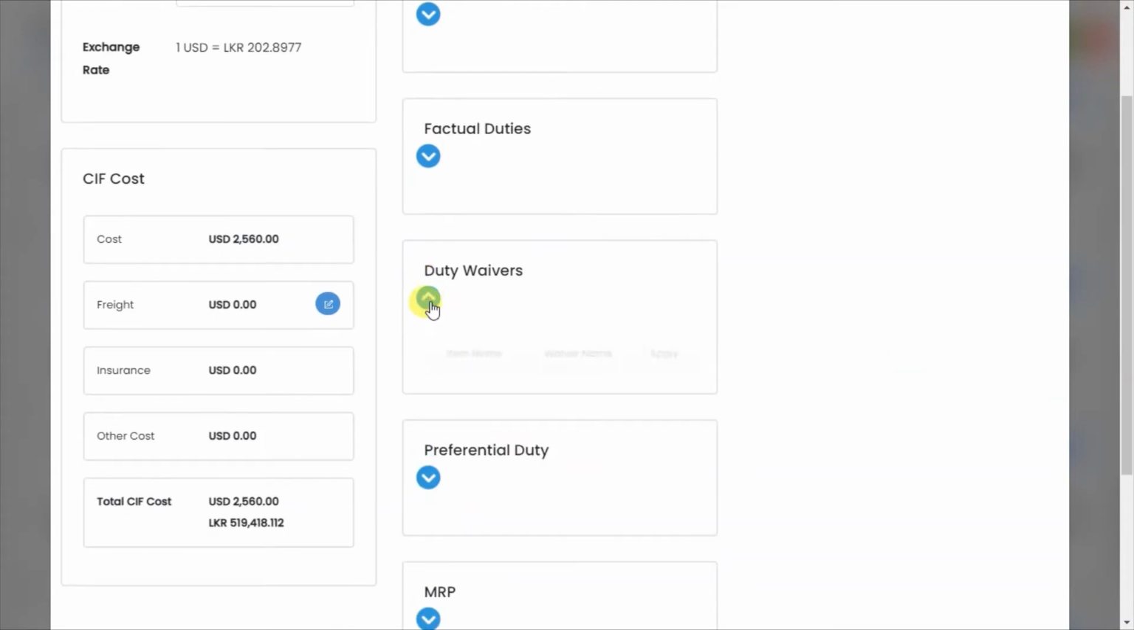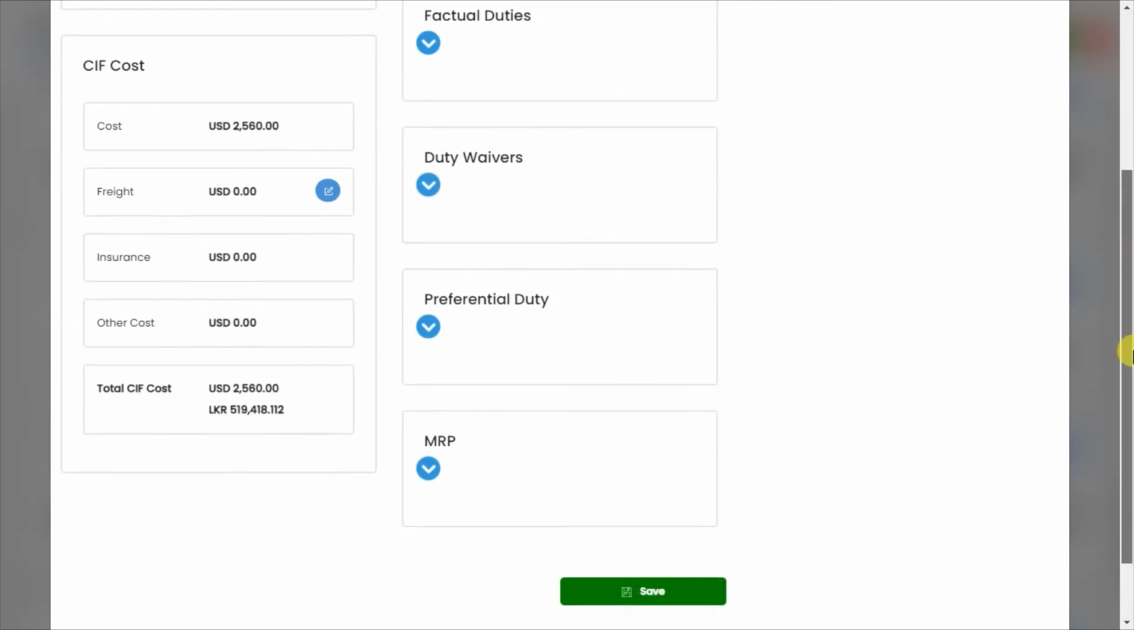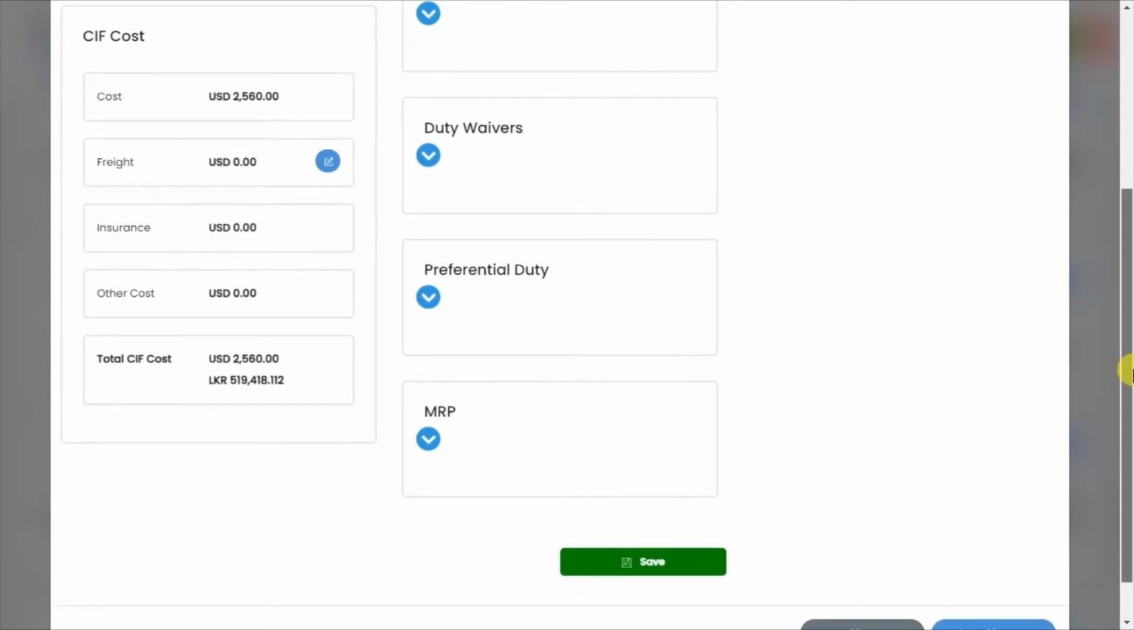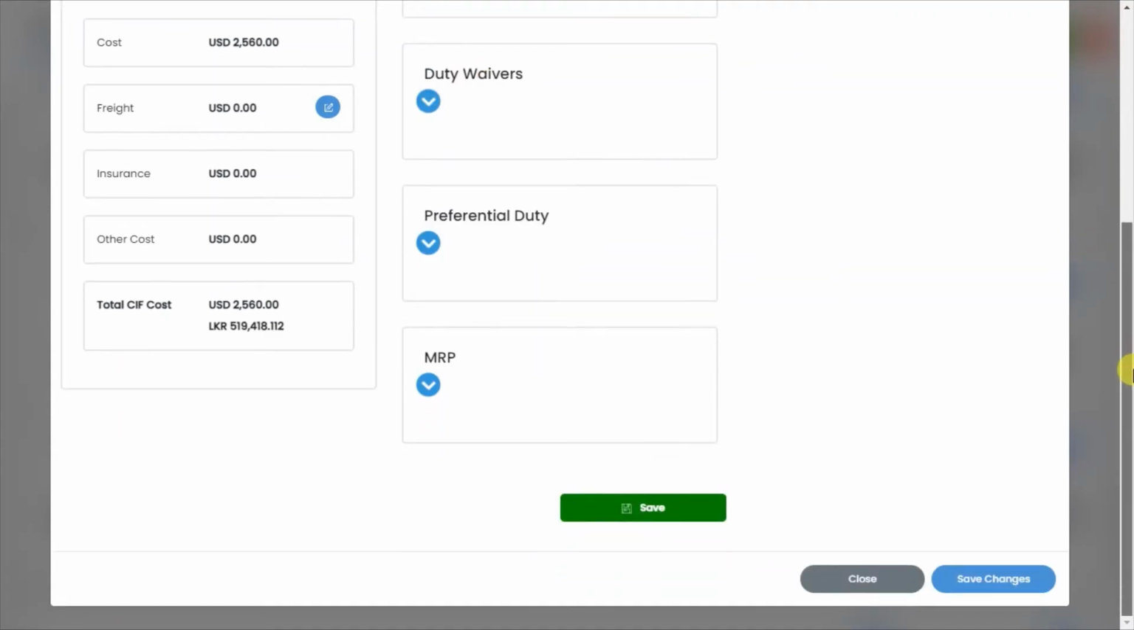Then duty waivers. Sometimes duty waivers are applicable for some industry-based duty waivers, and also some seasonal duty waivers. Those things will appear if it is applicable for an HS code that is relevant to this shipment.